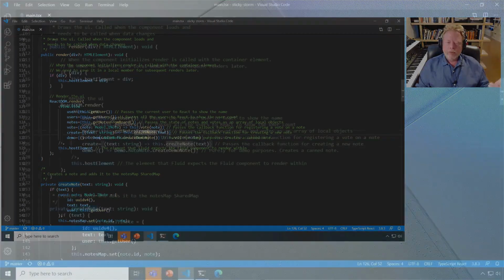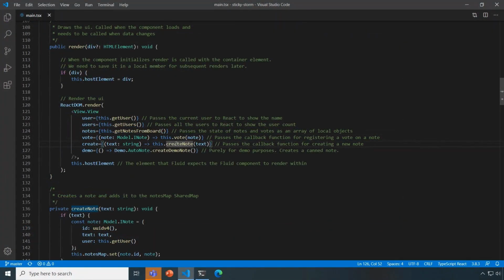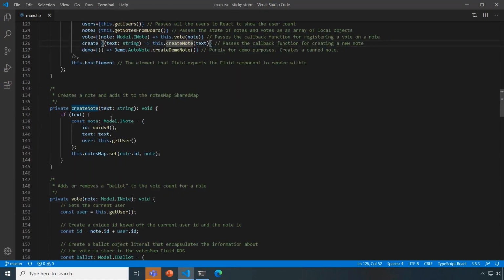So here we have the create gnome function. That's the function that allows you to create a new sticky note and put it on the whiteboard. And if we scroll down, we can see that what we're doing in that function is we're taking the text from the React UI and we're creating a simple data structure. And then we're setting it on the notes map, just like we would on a local map.